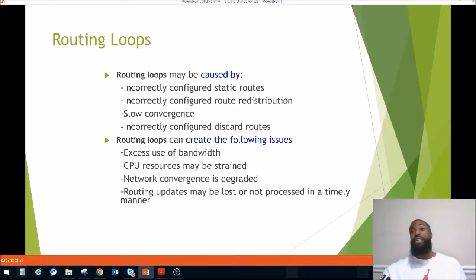Slow convergence, because if I've got to wait 30 seconds to get some new information, I might be sending packets to a route that might cause a routing loop. And I'm not going to stop this routing loop from happening until I get new information, which is not going to come to me until another 30 seconds. Routing loops can create the following issues: excessive use of bandwidth, CPU usage, network convergence is degraded, routing updates may be lost or not processed in a timely manner.